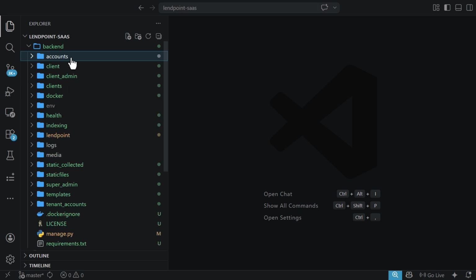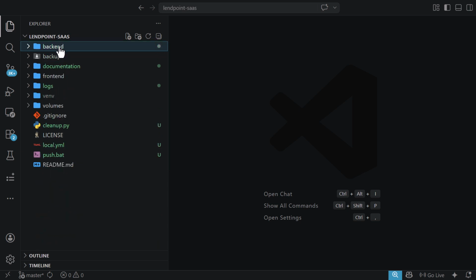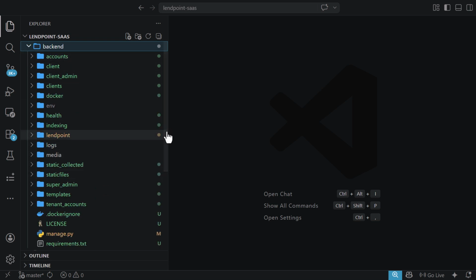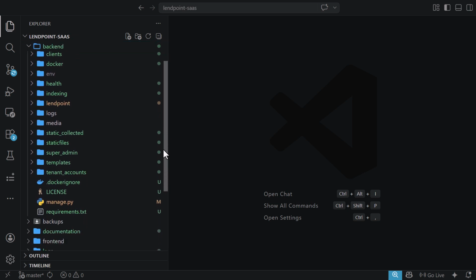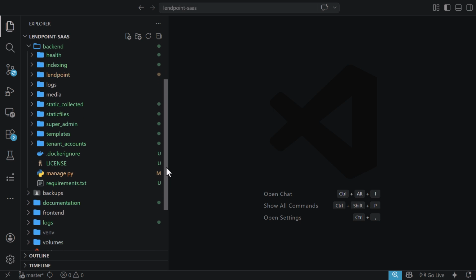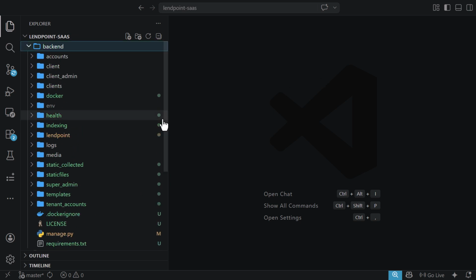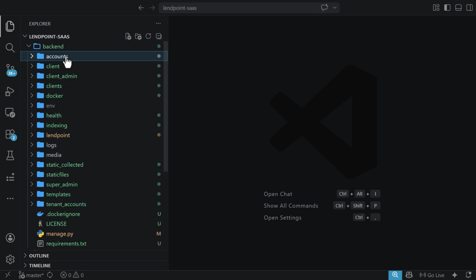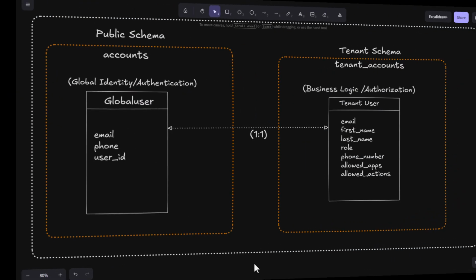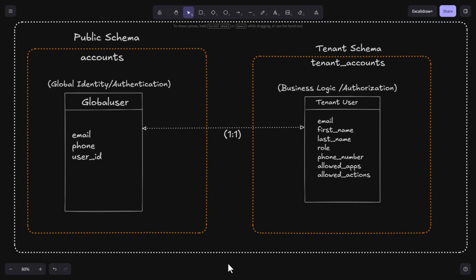Then we're going to have another app inside our tenant schema that is going to be called the tenant account. The primary usage of the tenant account is going to be for all business logic, authorization, as well as adding some policies for our application. So everything authentication is going to live inside the accounts app, and then you're going to have a one-to-one relationship with the tenant accounts. So this is the visual representation of how the authentication is going to work.